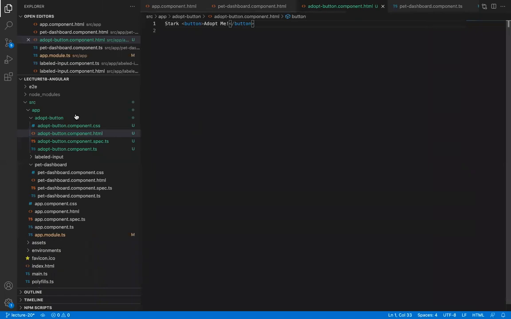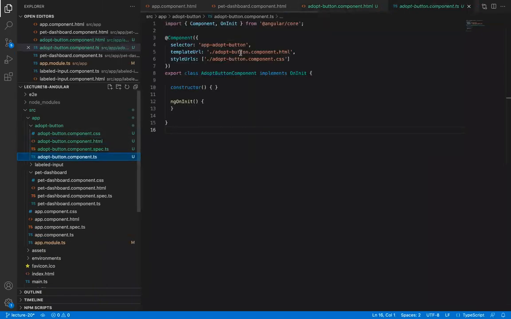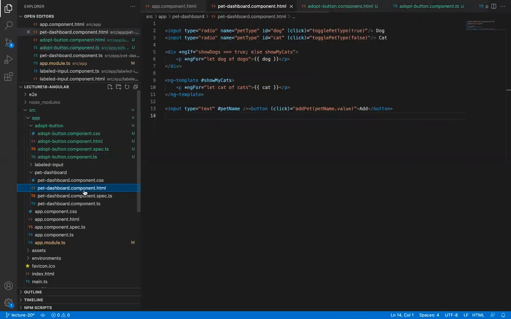Remember that this is a component. So if we go to our TS file, every component is going to have a selector name, how we reference it in our HTML. So app-adopt-button. That's how we're going to call it in Angular. So let's go ahead and find where those lists of dogs and cats were being created. If I remember right, I believe it is in our pet-dashboard component below. And we see that it's for dogs and for cats down here.